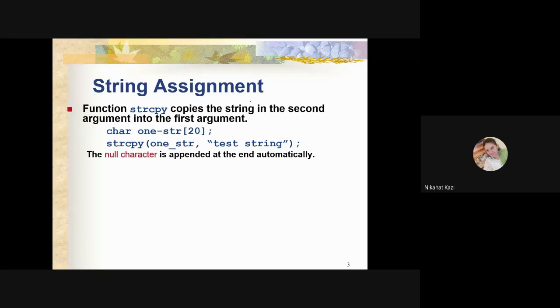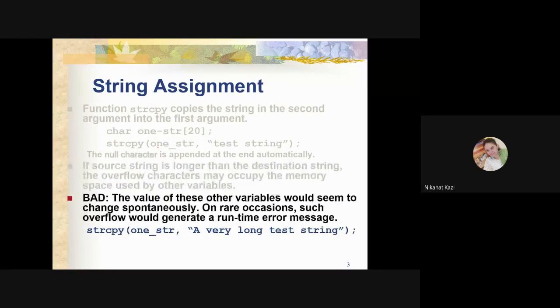Now understand, it is destination comma source. strcpy takes two arguments. It's a built-in function in string.h. The first argument is the destination string where you want to make the copy, and the second argument is the source string. It is destination comma source.